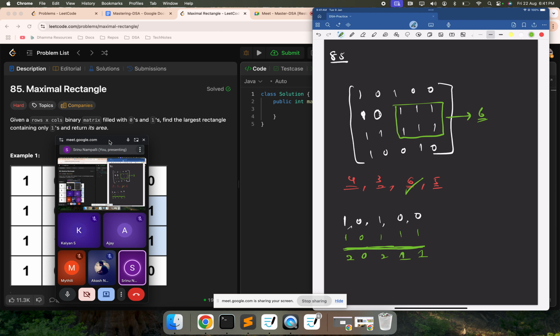Did I do any mistake? No mistake, right? Okay, so let's see what it could be. Yeah, perfect. So you have height 2, then height 0, then again height 2, then again height 1, then again height 1. So what is the maximum area you could make here?